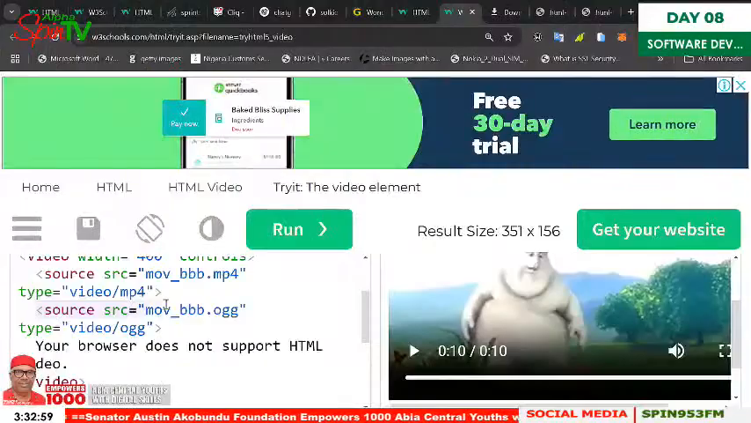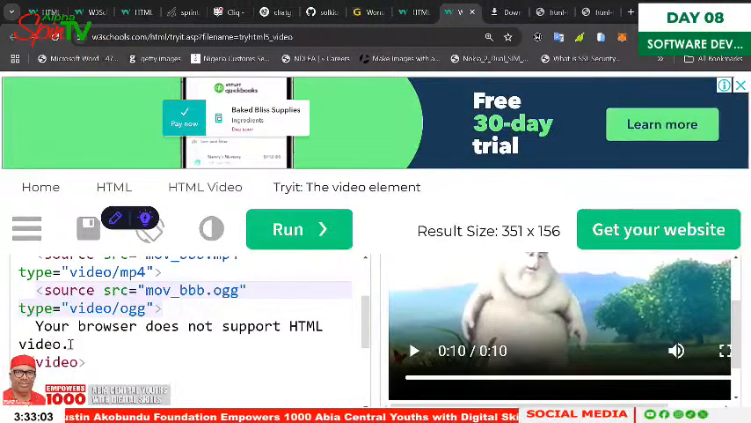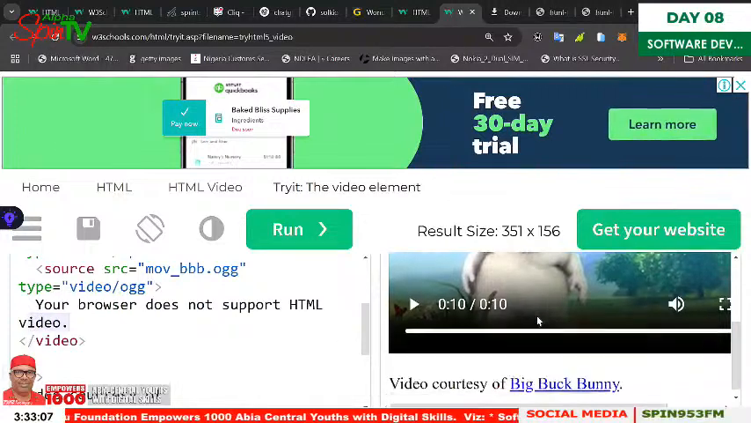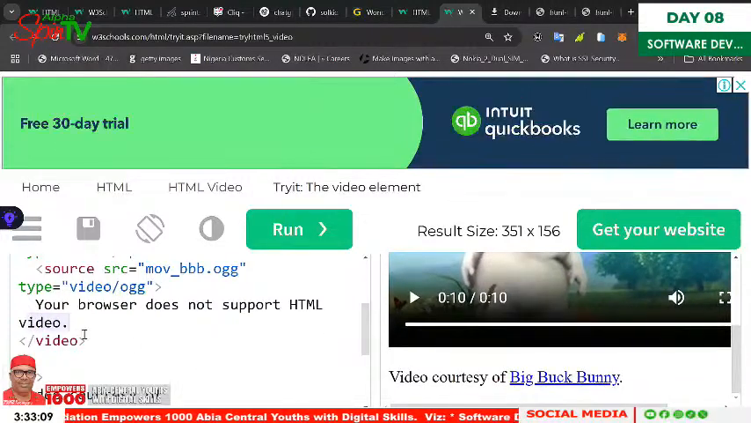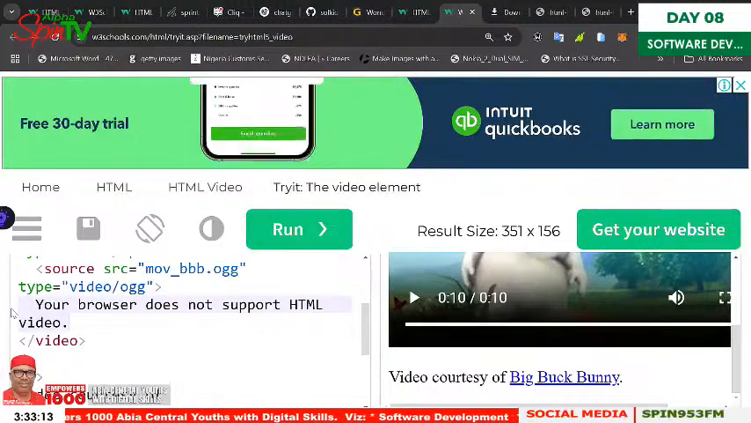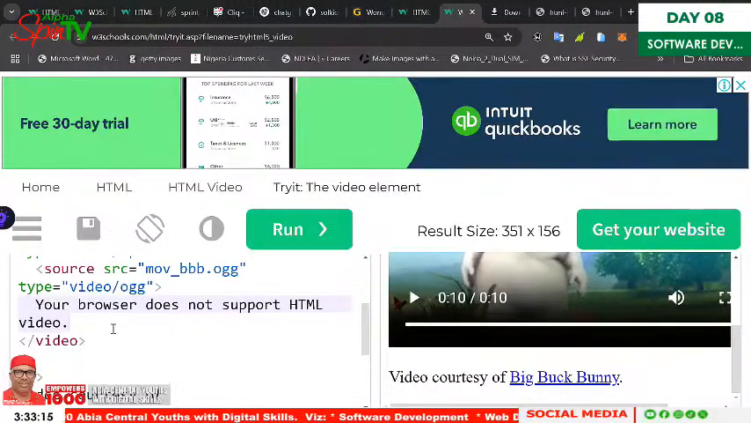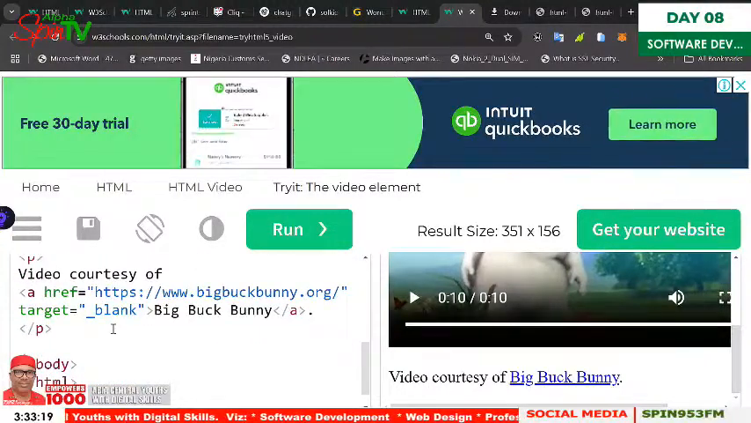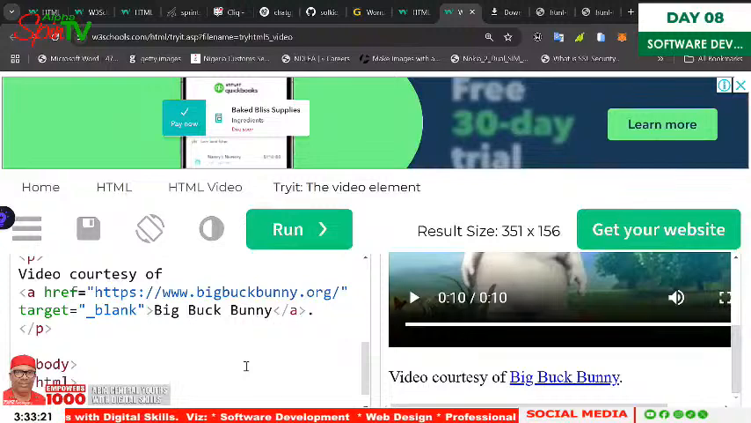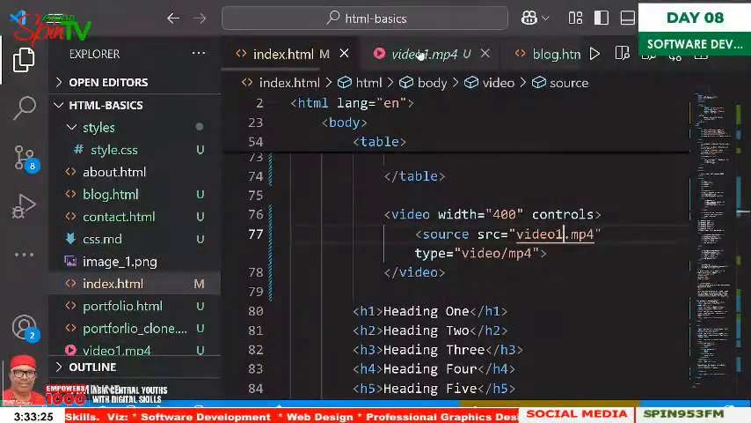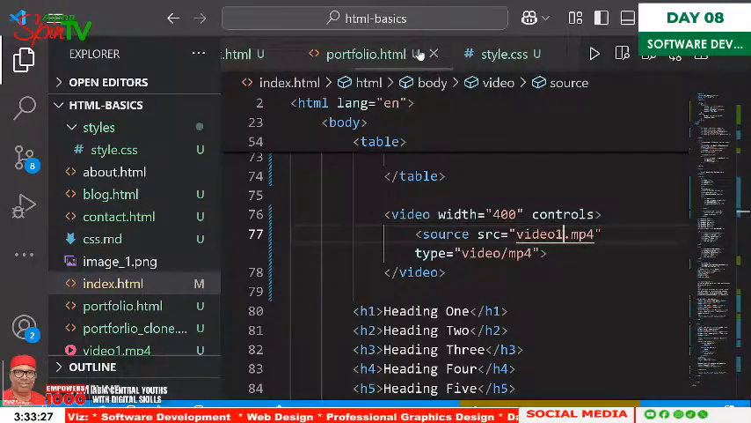I believe this second stuff is just saying, in case your browser is not able to play this video, it will display this text: Your browser does not support HTML videos. Do you get? So it's just like the alt attribute for images. All right? So it's as simple as that. So let's continue.